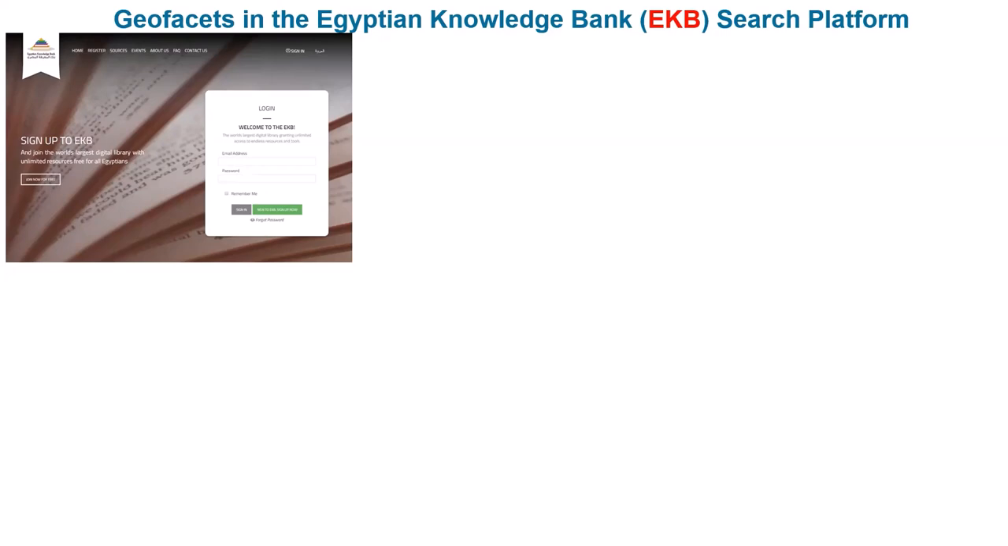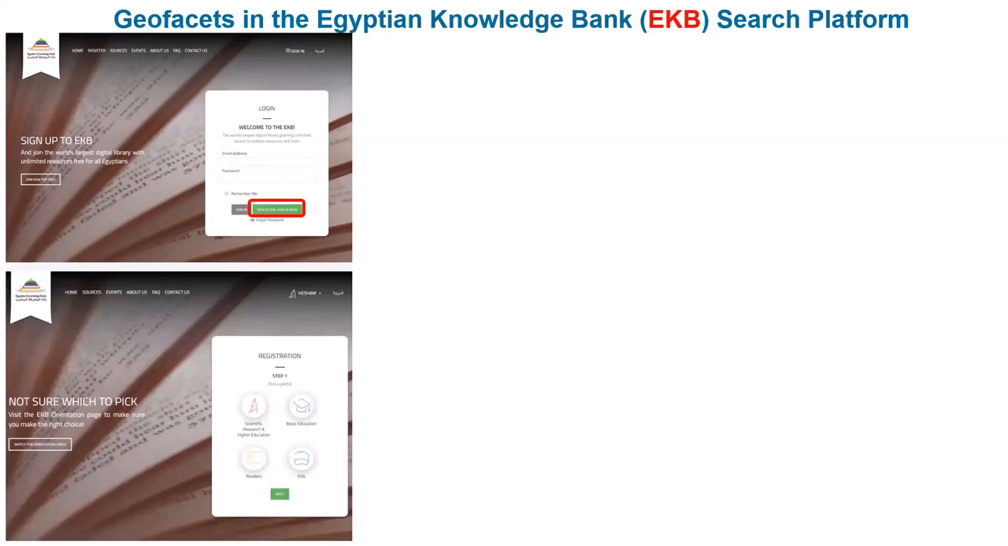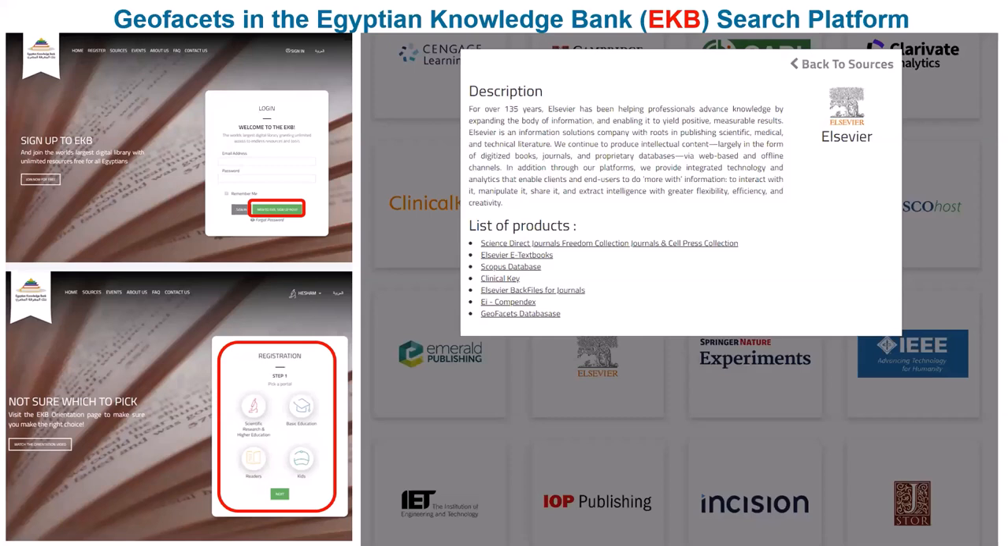Egyptian citizens who can access the EKB can either log in directly, if they have a username and password, or make a registration. Registration is quite simple and takes you step by step, whether you are a researcher, a basic educator, even just a reader, or even a kid, until you create an account. Once you have an account, you can access huge databases, like Elsevier, Wiley, IEEE, IOP, and many other publishers. Today, you are interested mainly in Elsevier publications.